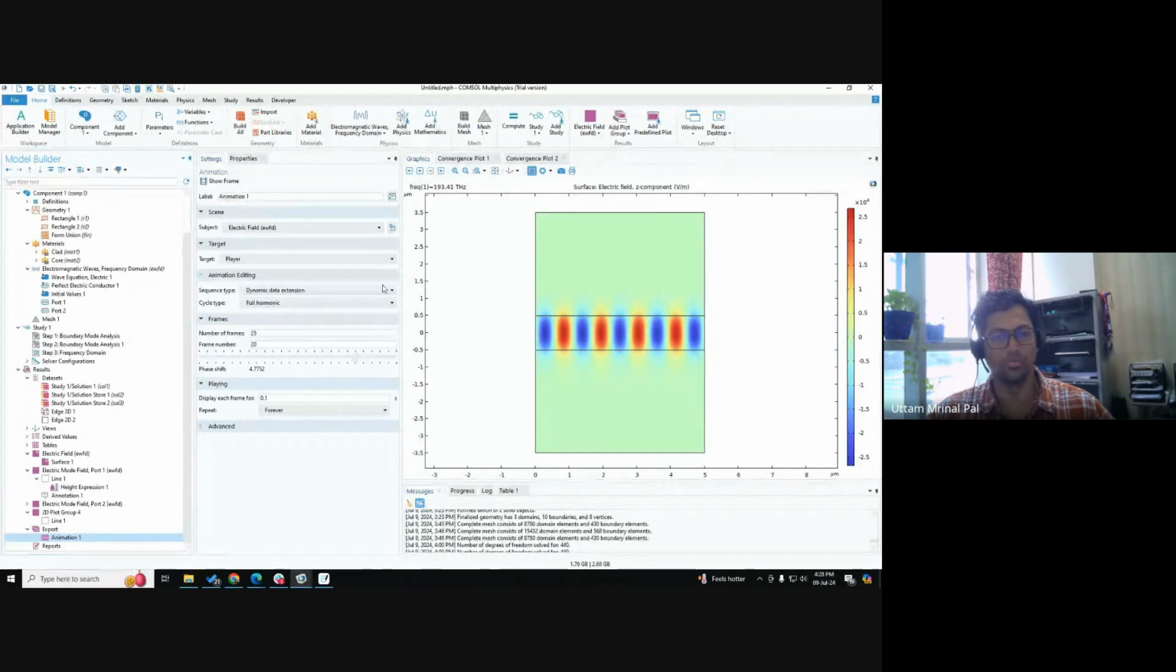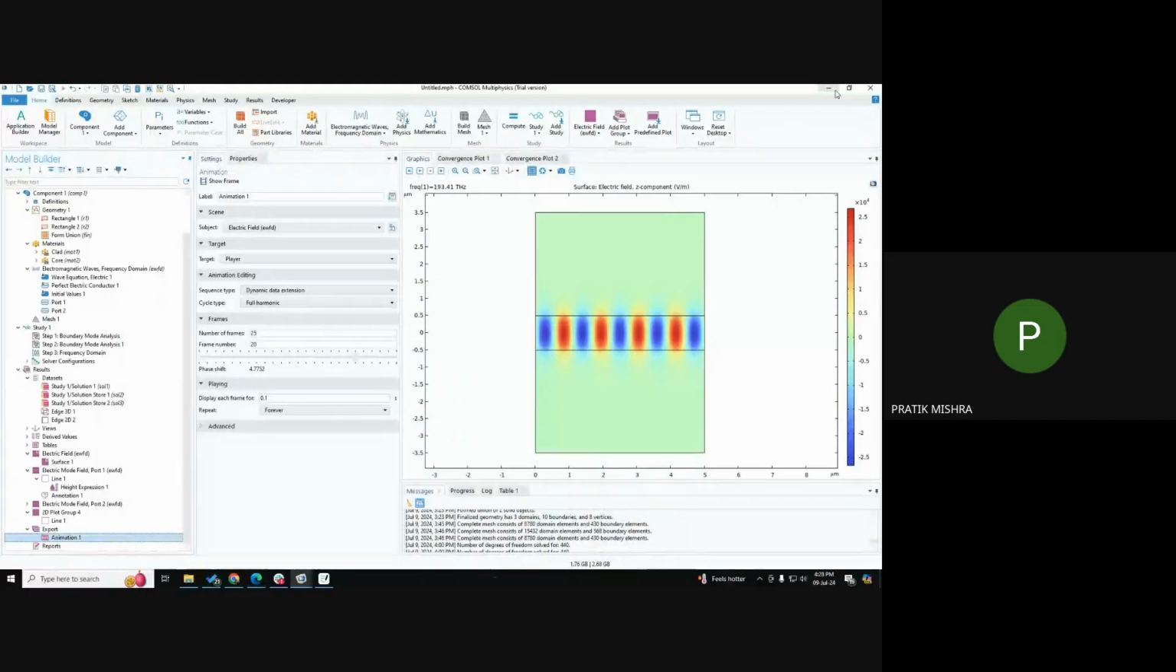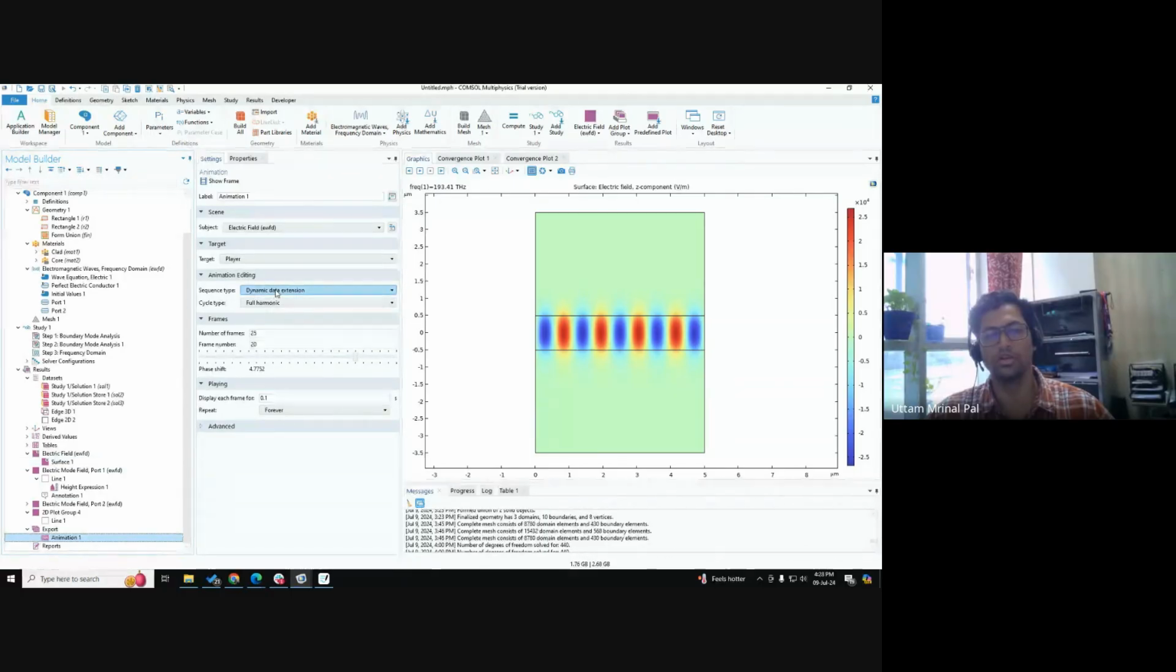Okay, looks good. So I hope that you are not facing any problems. Hello, Pratik sir here. Yes, sir. Actually, I am facing a problem. When I click the play button, it shows: an animation must contain at least 2 frames. Yeah. So did you change it to sequence type as dynamic data extension? If you change it to this, it will change the number of frames to 25 by default.